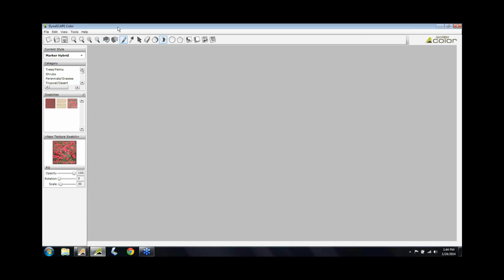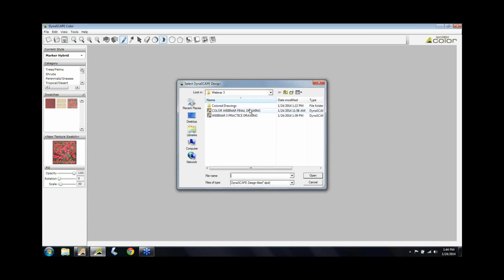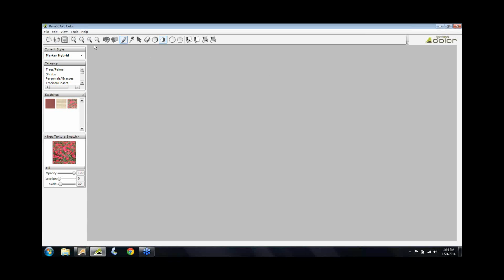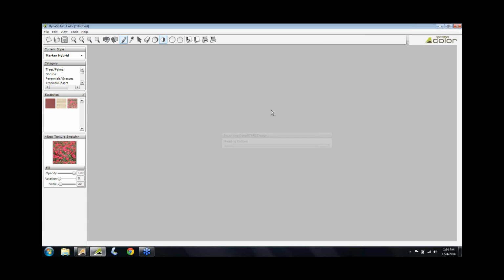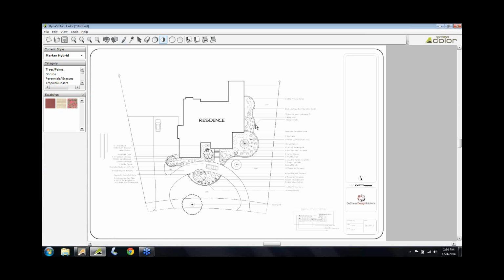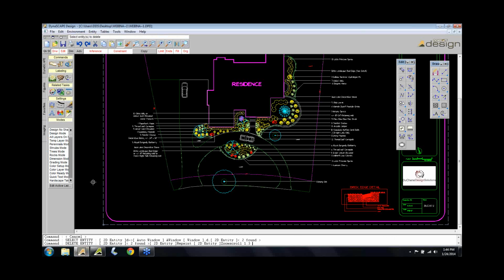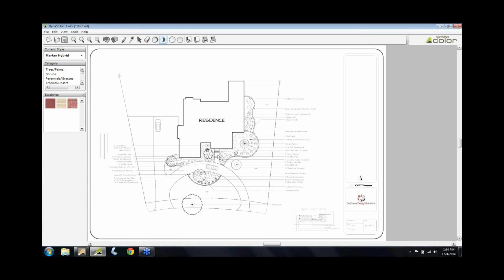So 2 ways to bring in files. The first way, when you would start a new color drawing, is this tool right here. And again, just like design, it's kind of dummy proof, where if you highlight this, it says create a new presentation from a Dynascape design. So this is our Webinar 3 practice drawing. So you'll open your drawing, and there's the drawing. That's this exact drawing that is now in color.